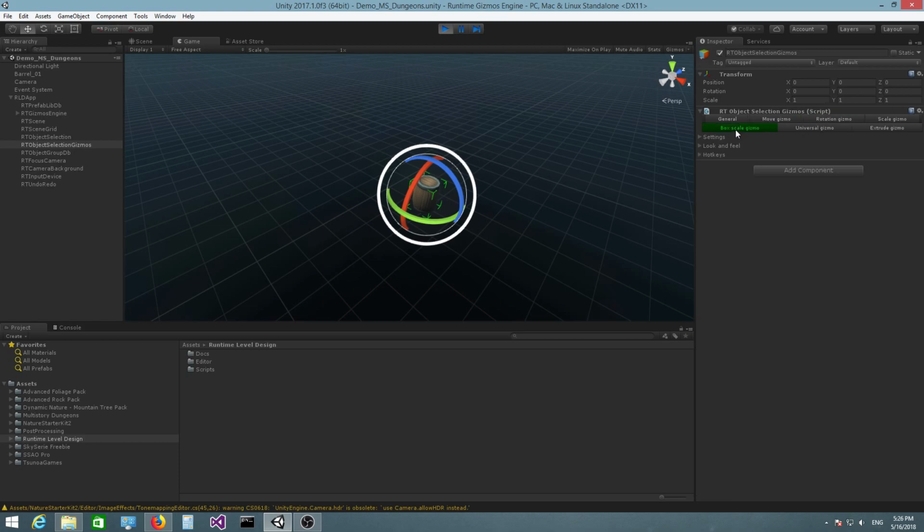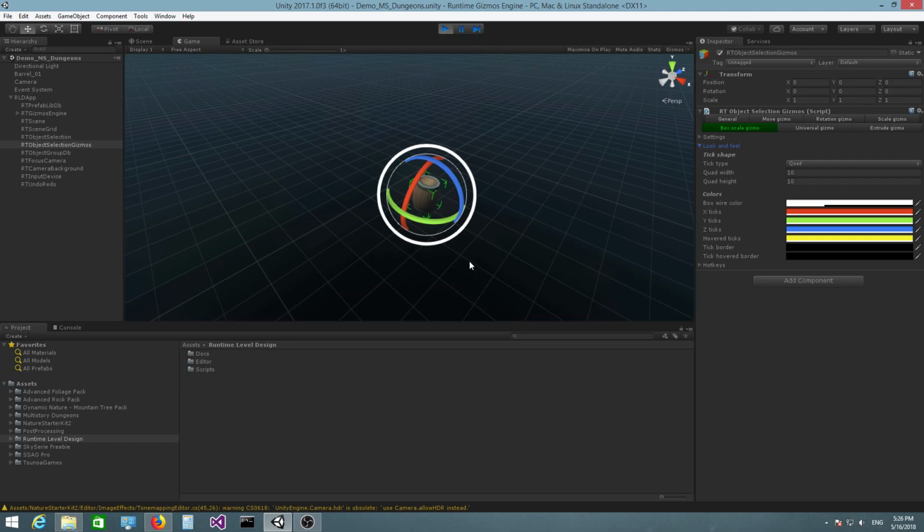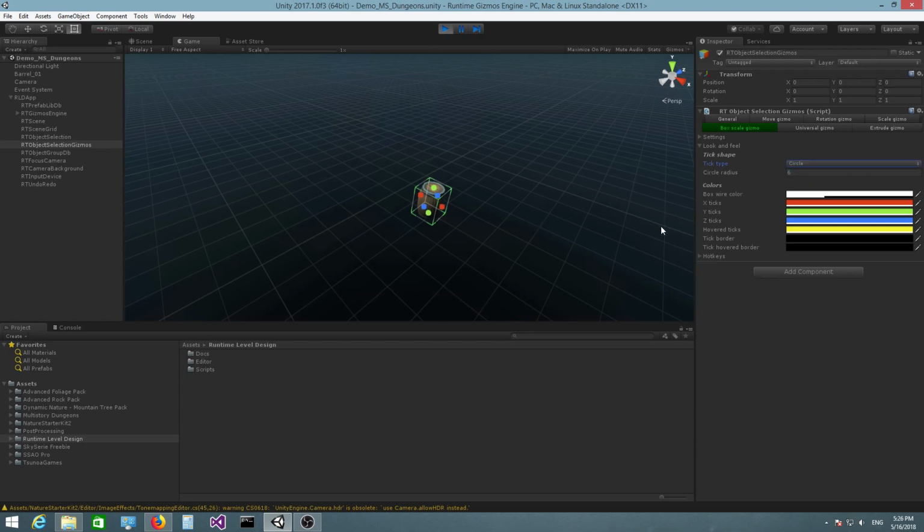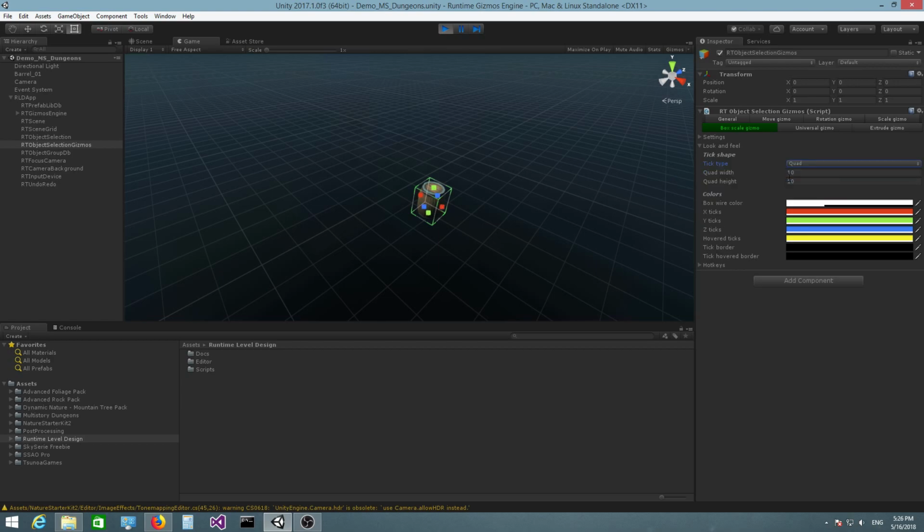Let's talk about the box scale gizmo. That's activated via the T key on the keyboard. Here you can customize the tick type, the shape, which is set to quad by default. You can set it to circle, for example. I can make these bigger or smaller. Same for quad. You can change the quad width and height.